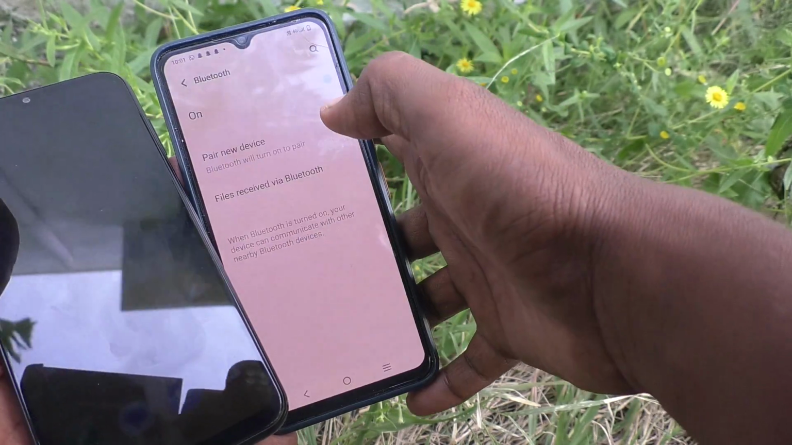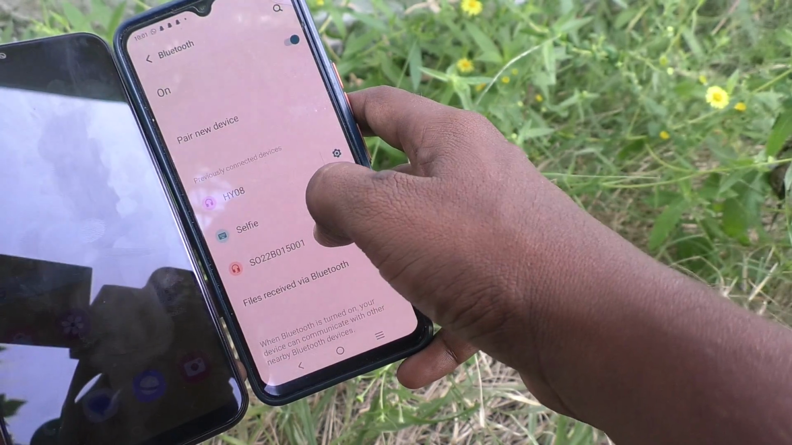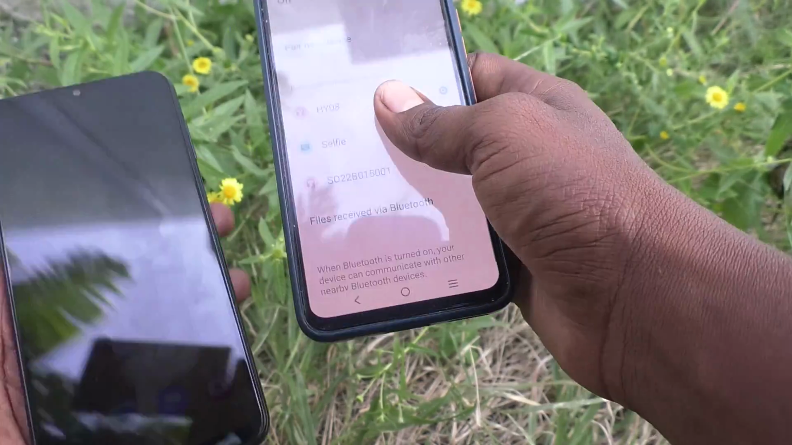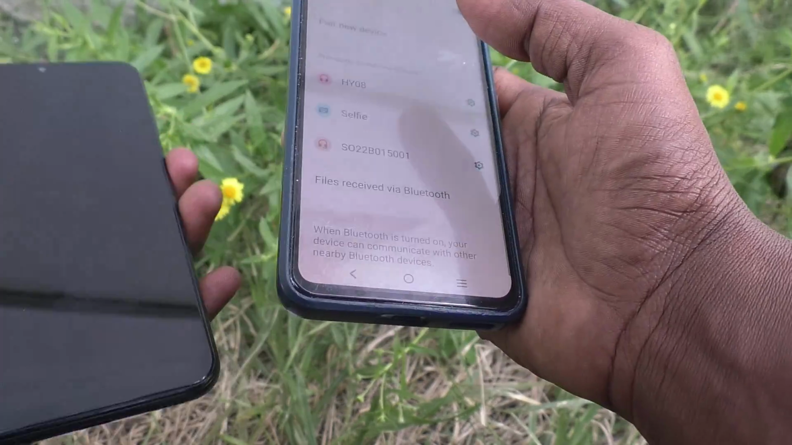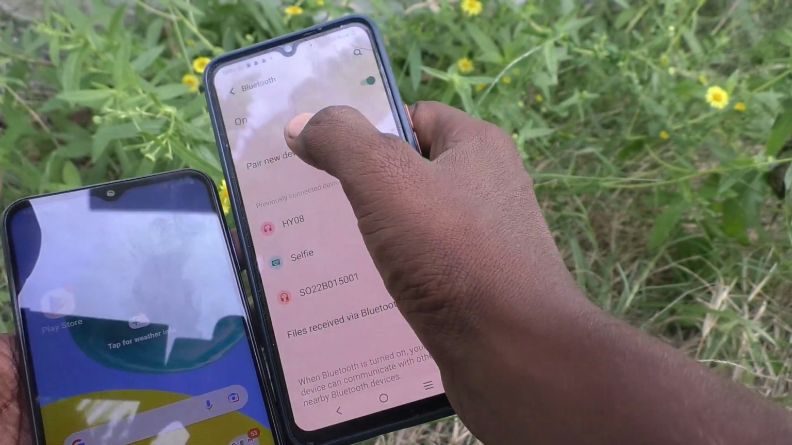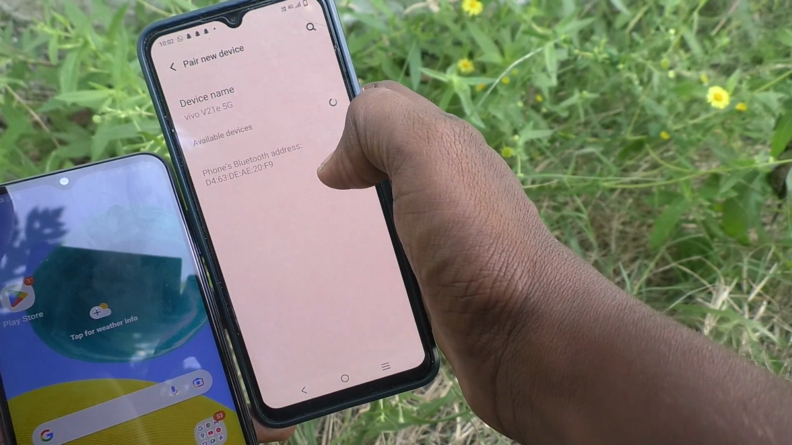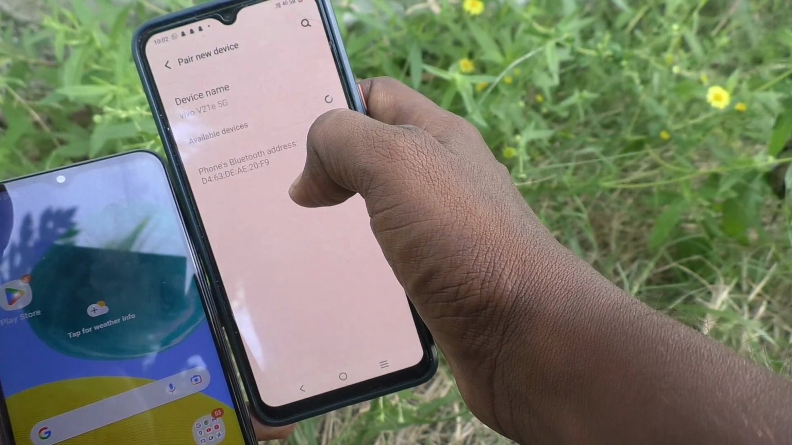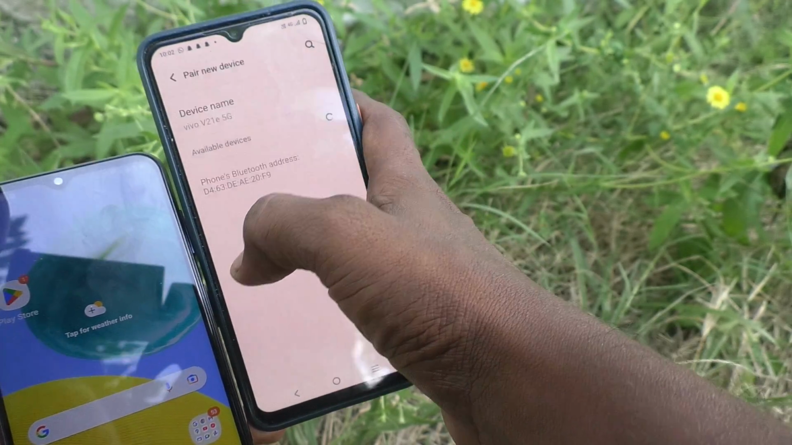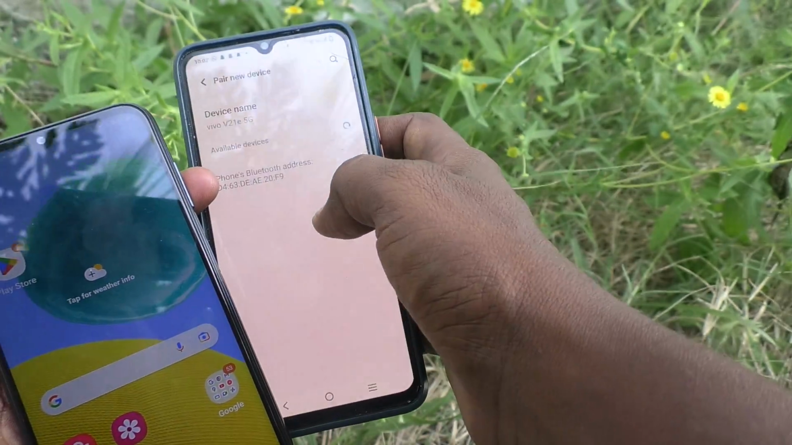Okay, to check it from other device, go to other device and go to Bluetooth there and turn on. You will see the click on pair new device, and the available device will be showing here. Okay, it's taking longer time, but this device should be shown here.